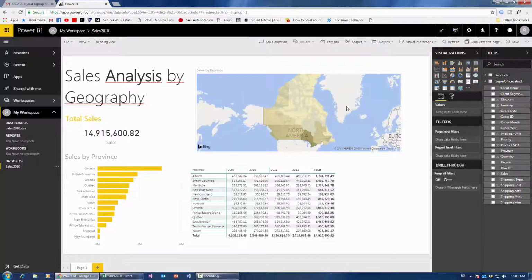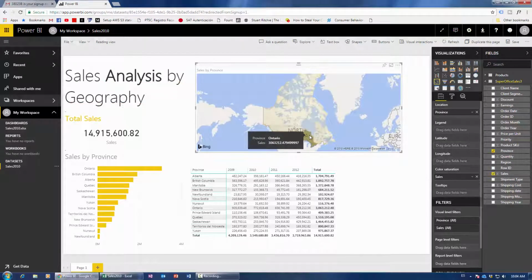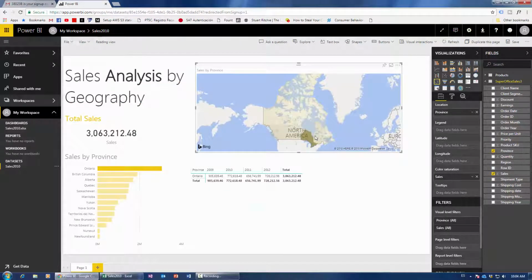Okay, so pretty much we have our map here, and whenever we move our mouse over any of these provinces, we get the total amount of sales. Now, one of the most interesting things here is that in Power BI, everything is a slicer. Absolutely everything is a slicer. So if I were to click on Ontario, look at how everything actually changed. I'm getting the total sales for Ontario here.